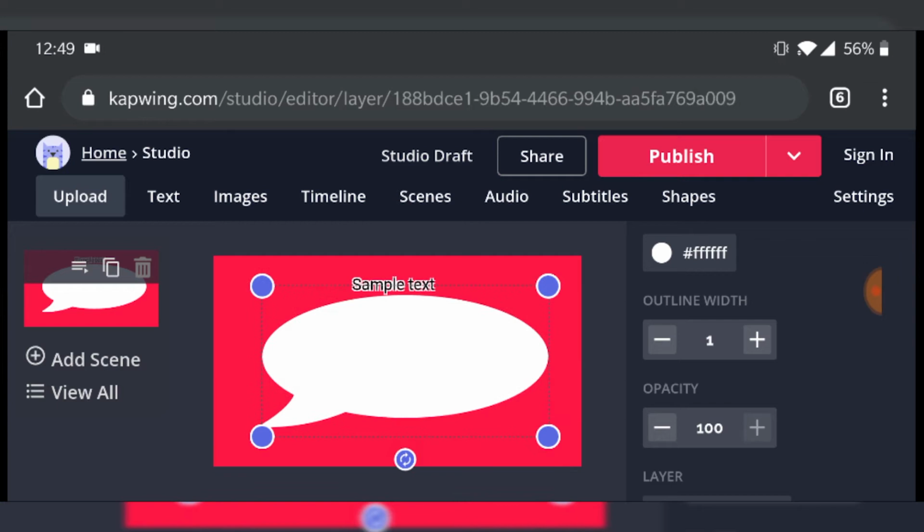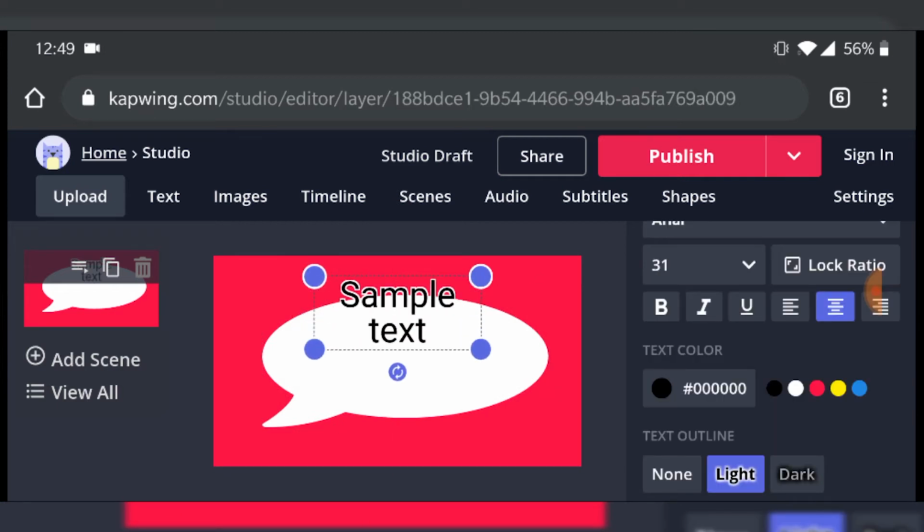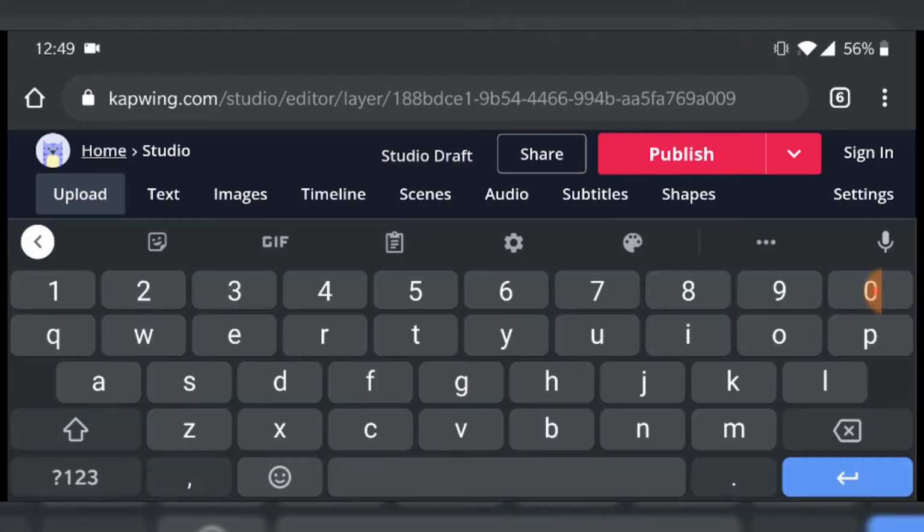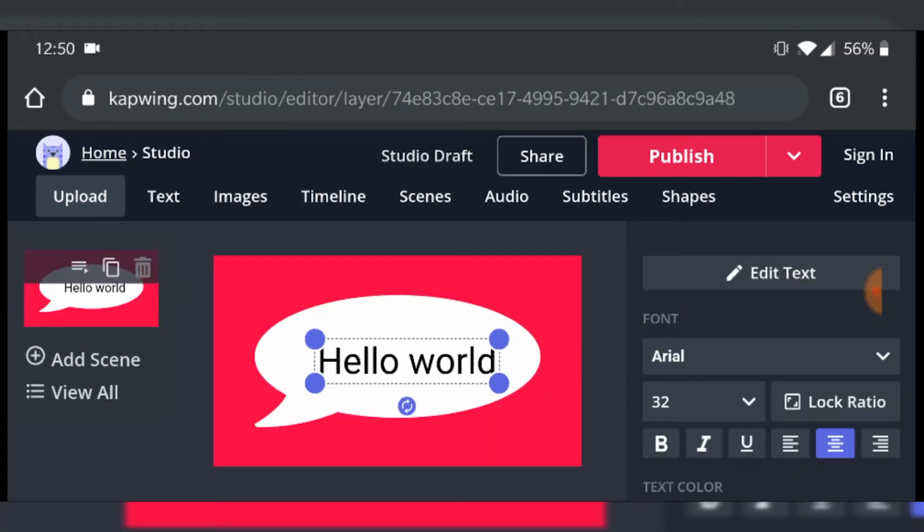And it's all pretty straightforward. If I want to type, boom, and that will be my first page.